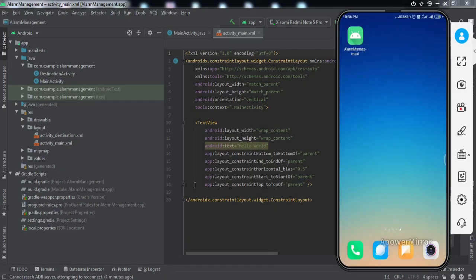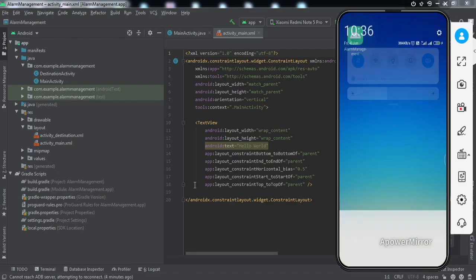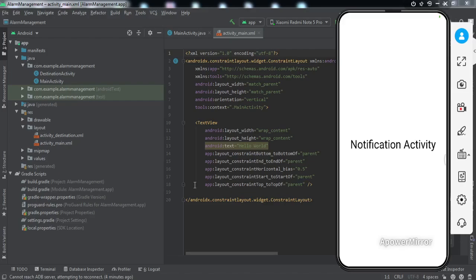Here you can see we have got the notification, right? If I just swipe down and click on this notification, I go to this activity, right? So this is what we'll be getting by the end of the video. If you want to implement the same in your Android application, make sure you watch this video till the end. So without much ado, let's get started.